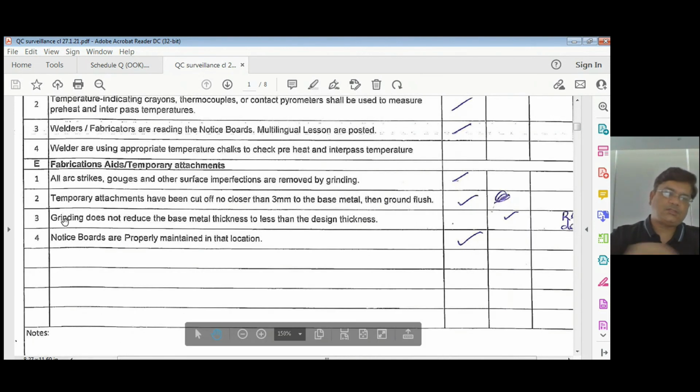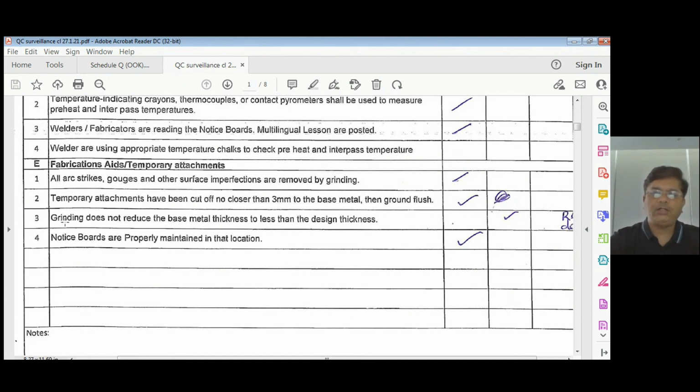Then what about the fabricators? So arc strike, gouging and all that surface imperfection removed by grinding. They are doing that or not. Simply there is marking and no one is attending. Temporary attachments have been cut off. That is also you have to check whether they are using hammer to remove or they are properly removing by gas cutting or not. Then grinding does not reduce the base metal thickness.